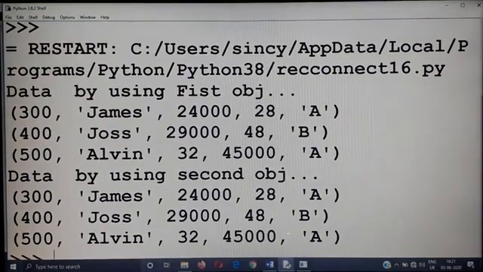See that now 500 Alvin is inserted, and here in the second object also 500 Alvin is inserted. See the difference. Now I use the commit method. That commit method copies the record from that path to the database. From the connection path to the database, it is saved.